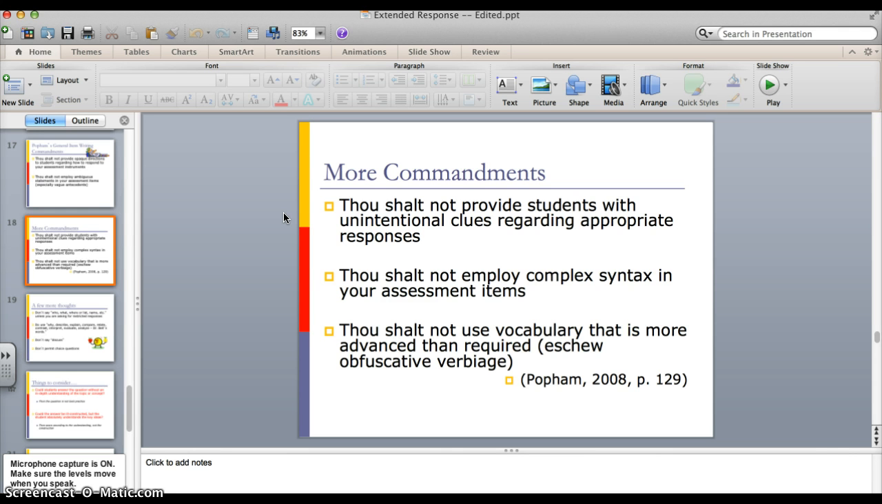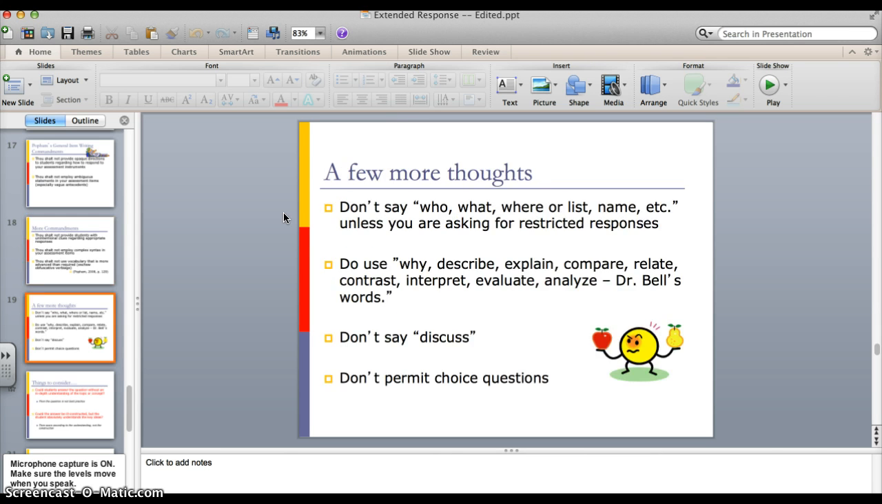Don't give them unintentional clues. That's why it's important to have somebody else read your questions. Don't use complex syntax, and don't use more advanced vocabulary than required. And this is a good example of really awful vocabulary in the parentheses. Don't say who, what, where, or list unless you're looking for a restricted response. Use words that will open up the conversation in the answer. Do use why, describe, explain, those Dr. Bell's words. Don't ever say discuss. And don't permit choice questions if it results in students being able to opt out of showing that they know or do not know something.